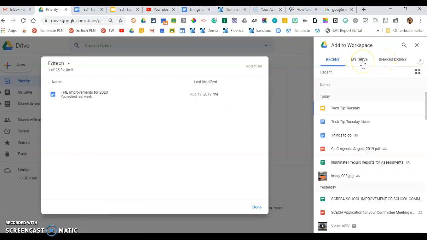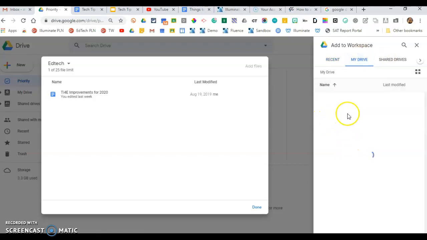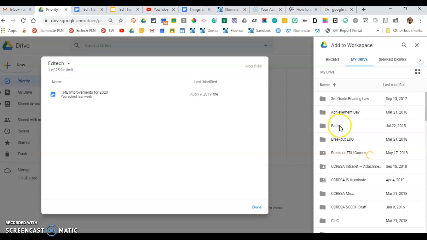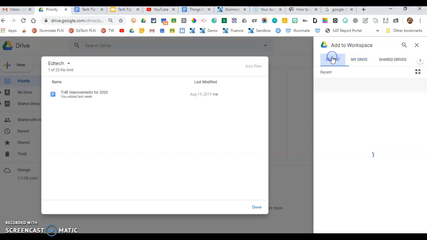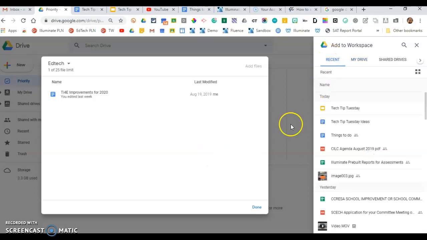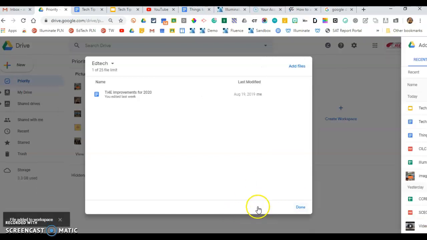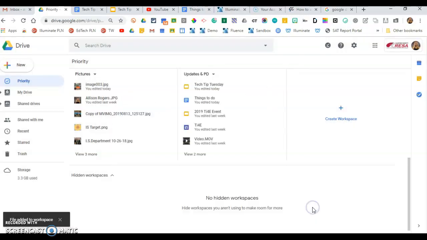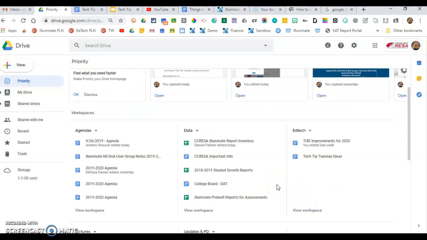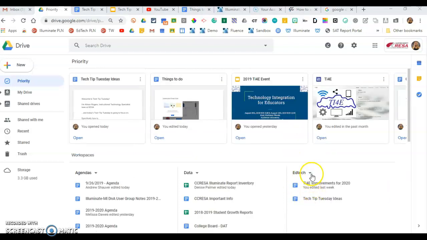So what's nice is I'm creating this workspace from documents that might live in all different folders. So once I determine what documents I want to live in that workspace, I can click Insert and then Done. And now my new workspace has been added with the documents I selected. I can go in and I can edit the name of my workspace. I can hide it, or I can also remove it.